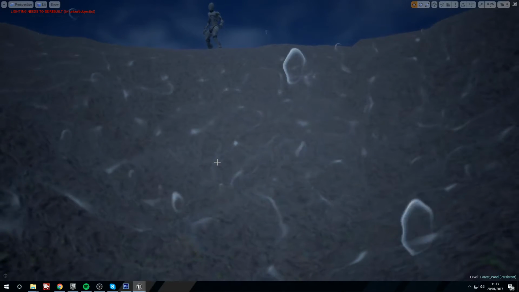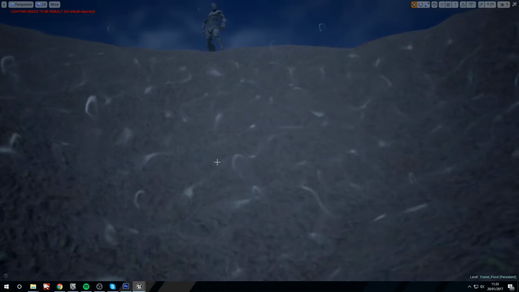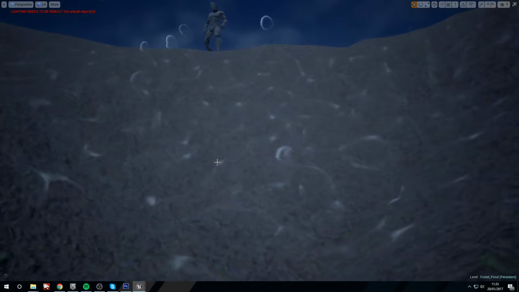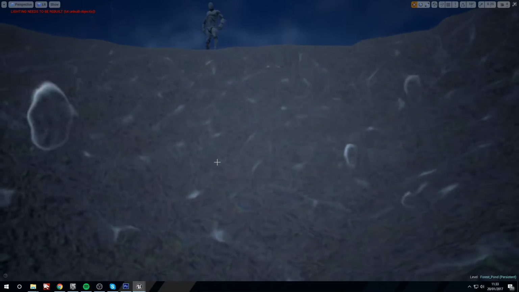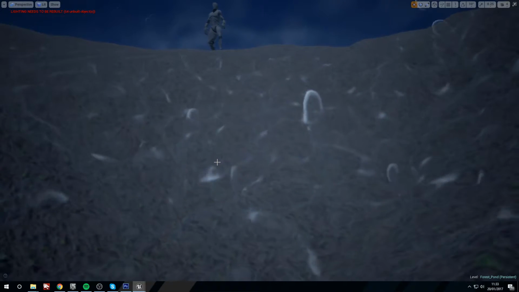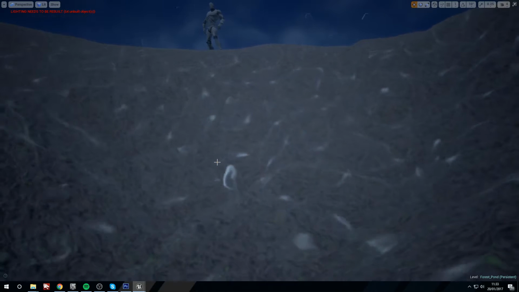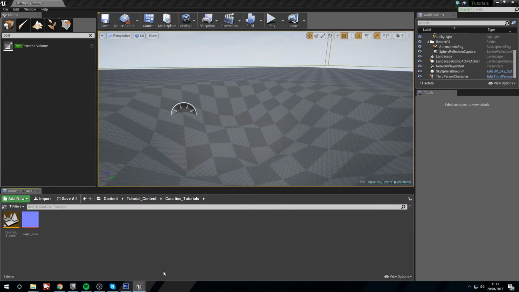Hey guys, welcome to this two-part tutorial on creating underwater effects such as screen distortion, post-processing, and water caustics. So in this first part, what we're going to cover is the post-processing, including the screen distortion and the bubble particles. So let's hop into it.